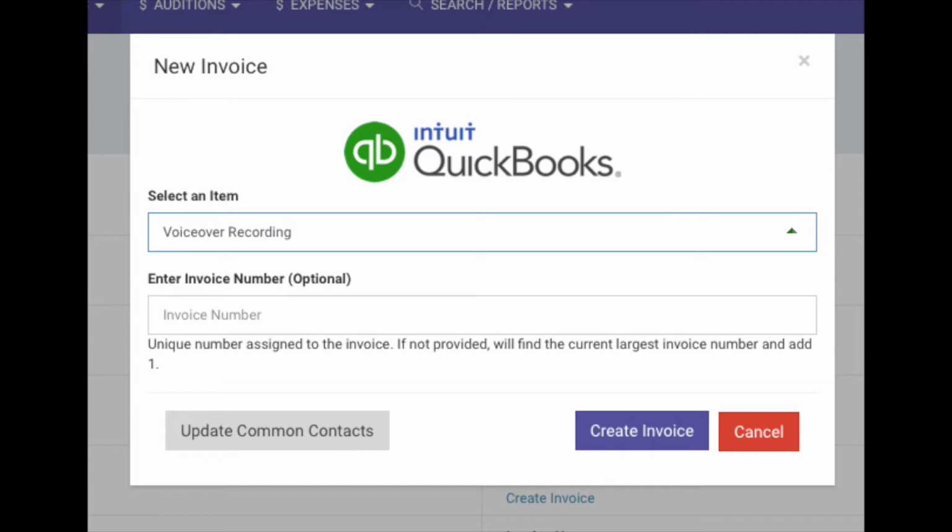For example, if your last invoice number before creating your QuickBooks account was 3225, enter 3226 in the invoice number field. 3226 will be assigned to the new invoice. Going forward, QuickBooks will automatically assign the next number in the progression, 3227, 3228, and so on. You won't have to enter an invoice number after that.